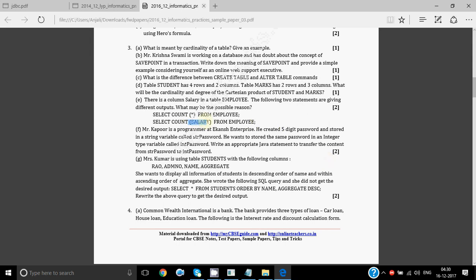For example, if I have 10 employees, select count star from employee will show me 10. But if I've given select count salary from employee and out of that there are 2 employees whose salary is not yet fixed, so it is null, it will give me 8. So null values are not counted with the help of count function, but star counts all the rows. So this one will give me the number of rows, that is 10, and this will give me the count of the values in the salary column, that will be 8 because 2 rows are having null in the salary, so that will not be counted.